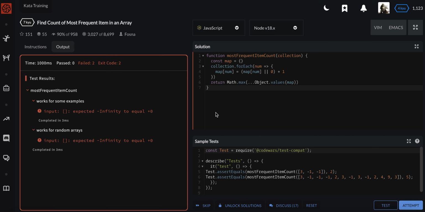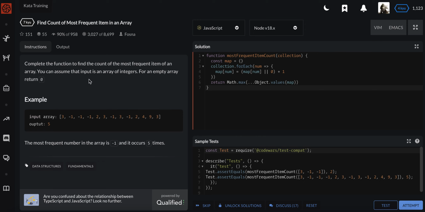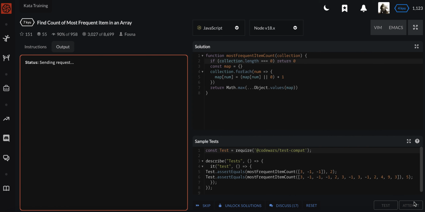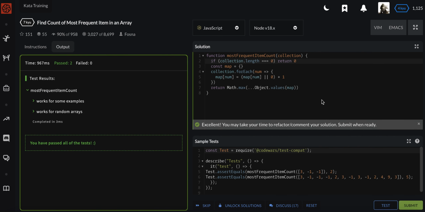Oh, it looks like we got a problem here. Maybe I forgot to deal with an edge case. You can assume that input is an array of integers. For an empty array, return 0. Okay, so if collection.length equals 0, return 0. Let's see if that fixed it. Yeah, okay, I just forgot to include that at the start.